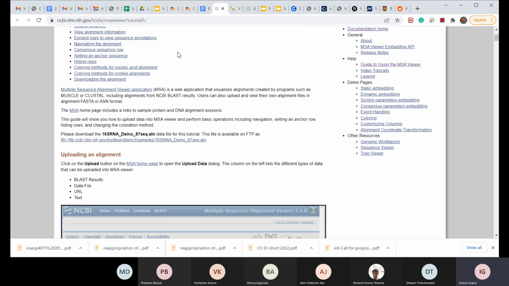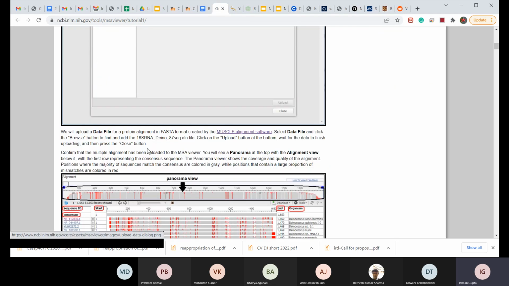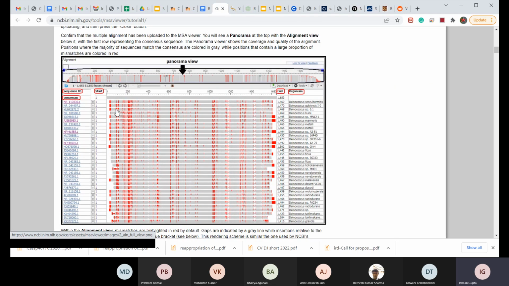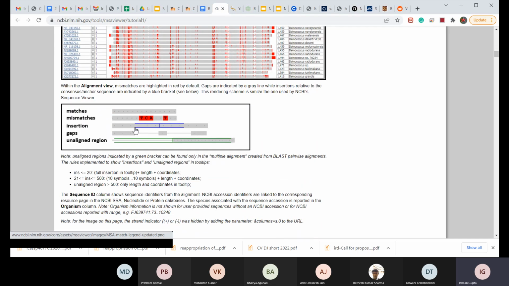This tutorial shows you how to use this MSA, multiple sequence alignment, viewer. In this kind of viewer you can see this entire 16S rRNA, which is about 1600 base pairs. You can look at the conservation here. Different colors will give you the conservation score. Probably red are locations where you have mutations, grays are locations where you don't have mutations, right? This is an example of how you would be looking at it. This gives you a legend here. Wherever you have a match, you have gray. Wherever you have a mismatch, you have these red letters. Wherever there's an insertion, you have these blue lines.